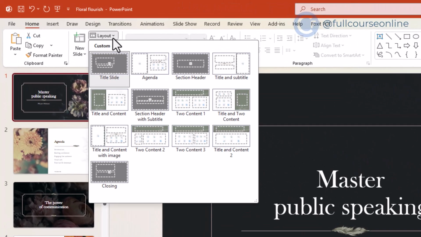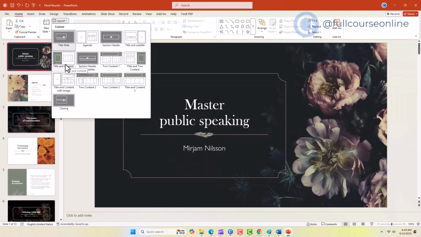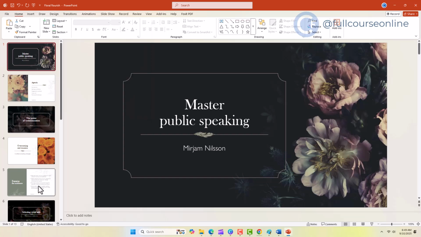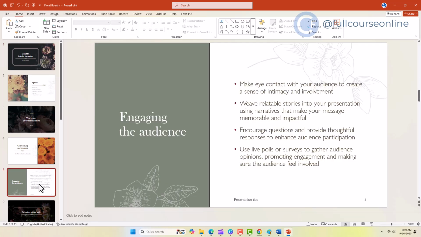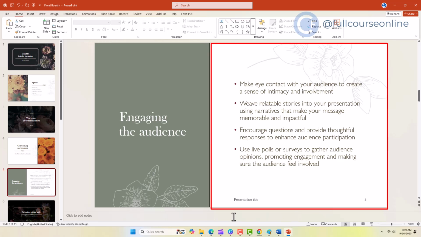The next is the title and content. This layout is the most common. It provides a title at the top and a large box underneath where you can type text, add bullet points, or even insert pictures and charts. Depending on the slide design, it can be different sometimes, like in this case the title is on the left side, while the contents are on the right side of the slide.